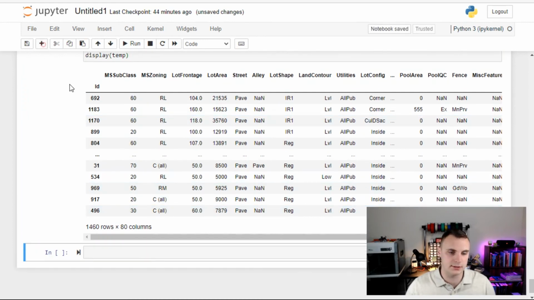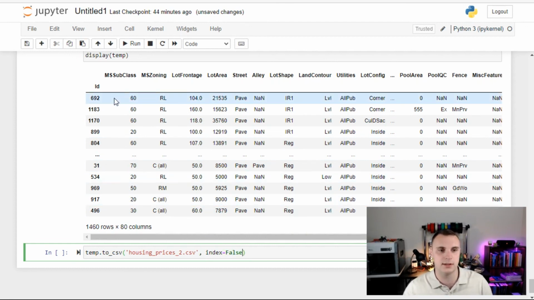And the last thing I'll show you guys is how to save your data frame once you've manipulated it enough. So I can say temp.to_csv and come up with a name for it. I'm just going to call this housing prices 2.csv. And this is going to save the entire thing. Now, if you don't want to save the index column to go with it, you can just say index equals False. So it's only going to save the values and not the index column. And I'll go ahead and run that, and it will save it to my drive.